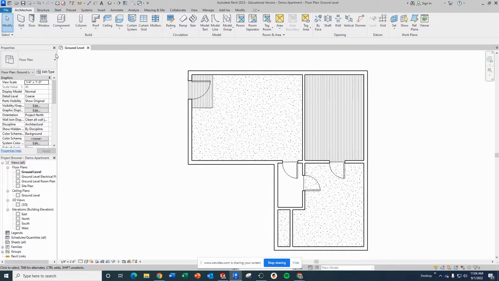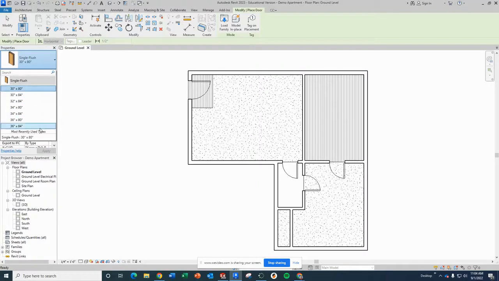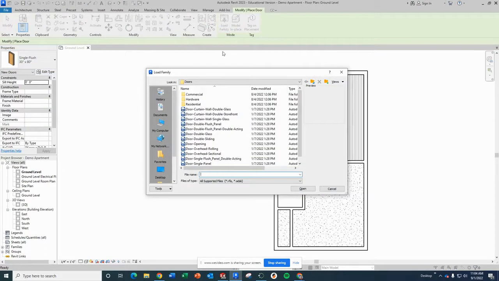So what we need to do is go to our door tool. And you'll notice under properties, all I have are single flush. I don't have any other doors. So what I need to do is right here, we go to load family. Load family is a way to get extra stuff and bring it in.